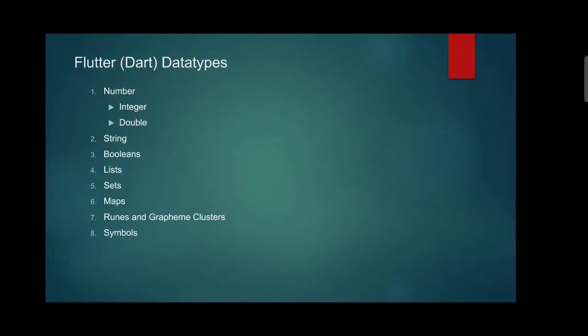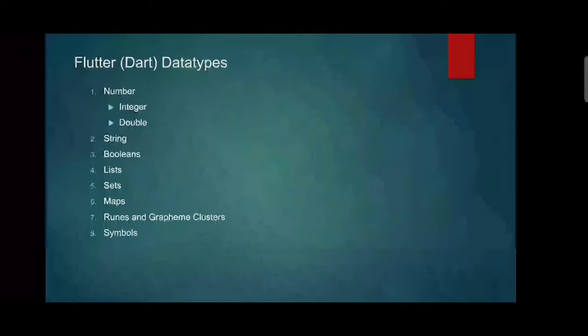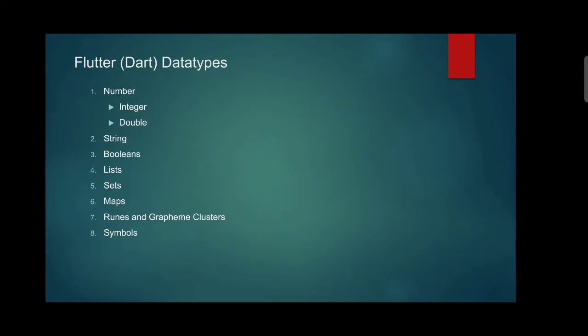The fifth one, we have sets. A set in Dart is an unordered collection of unique items. Dart supports sets provided by set literals and the Set type.